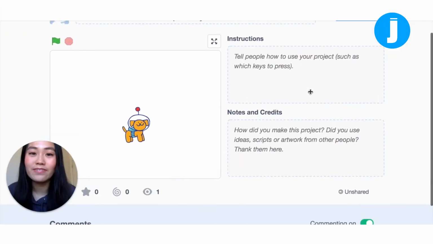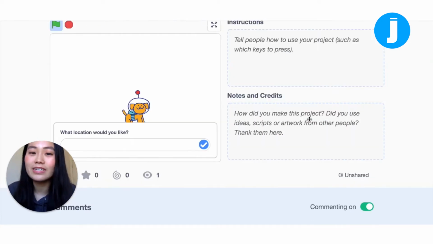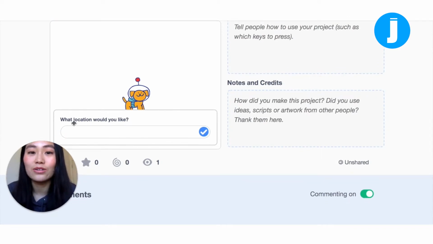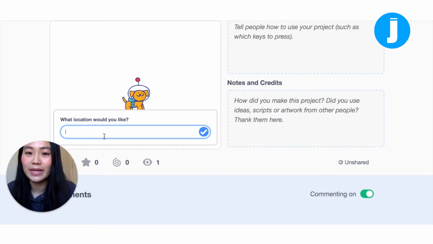So I have the project pulled up right here, and we're going to click the green flag to start the program. You'll notice that a bubble pops up at the bottom of the game, asking the user, what location would you like? In computer science, the person who uses the computer or program is referred to as the user. So we're going to respond by typing in an answer below. Let's type in desert and see what happens.